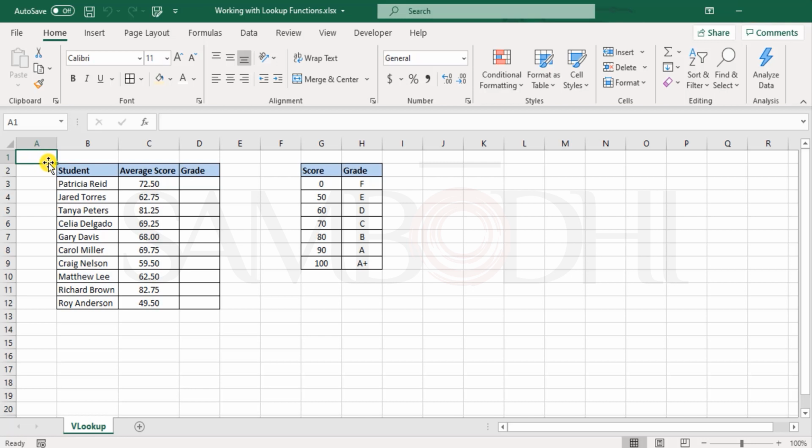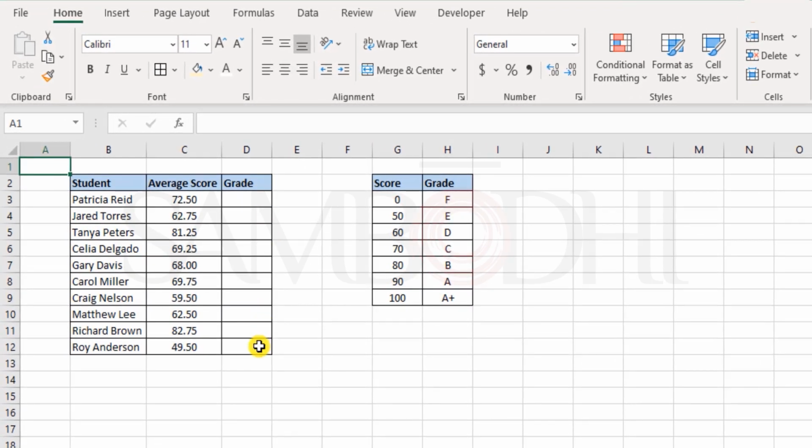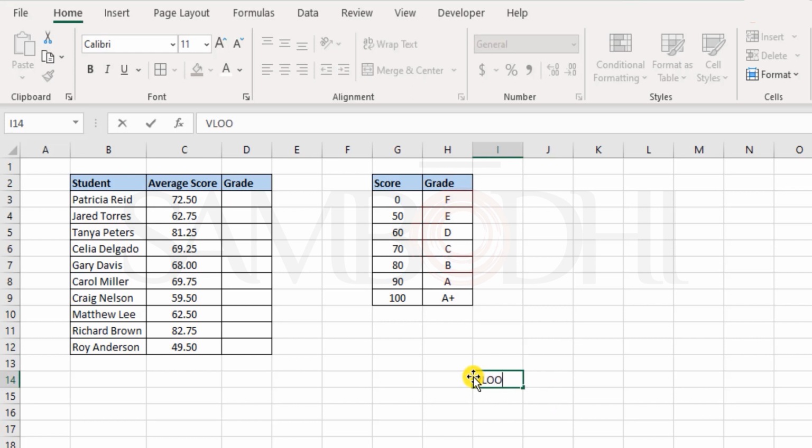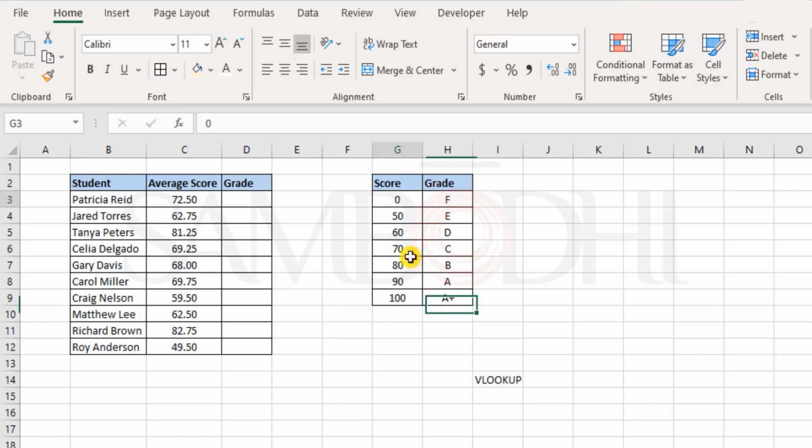Now let us explore the VLOOKUP function. We have already worked on this list earlier, and we had calculated the grades and we had determined the grades with the help of the ifs function. But now we can achieve the same result with the help of the VLOOKUP function. Now when we say VLOOKUP, that's essentially vertical lookup. So it looks up a particular value in a set of data that is arranged in a vertical format.